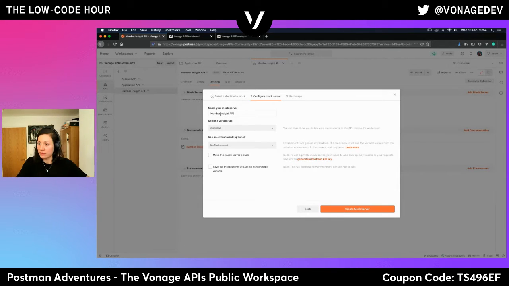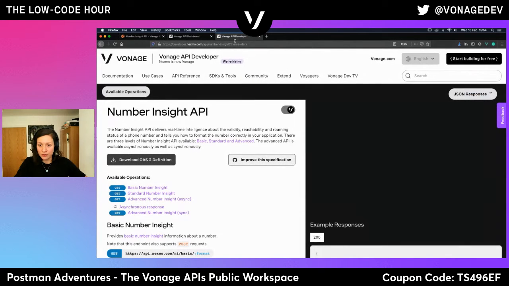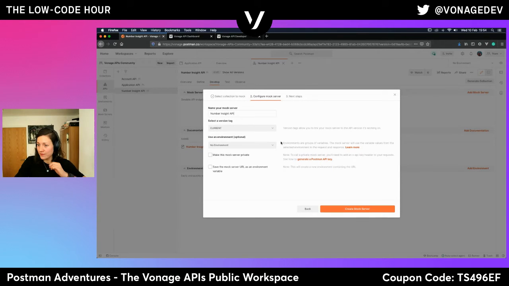I always get confused whether it's number or numbers. I should know by now, but version tag current, yes. Environment, no environment, because we're trying to keep it collection level. Also, if you have opinions on that, let me know. We don't want it to be private. We want people to use it. And we don't have an environment, so we're not saving it into the environment. But that might be a thing you might choose to do. And we're creating the mock server.